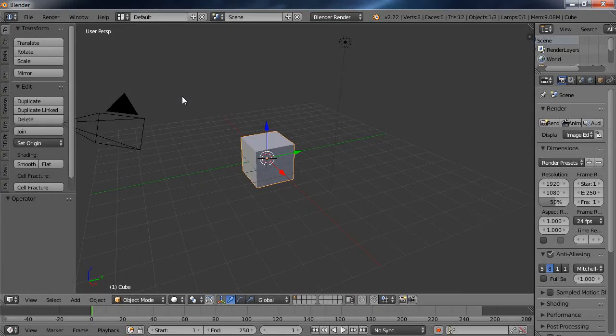Hi, this is Susan Arango from Little Guy CGI, and today I'm going to show you how to use the basics of the video editor that comes in Blender 2.72. So let's get started.